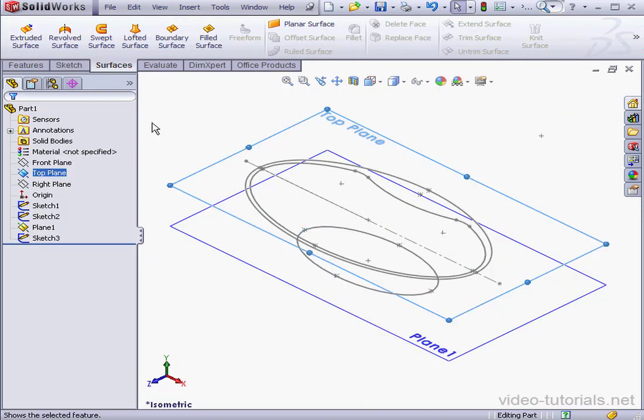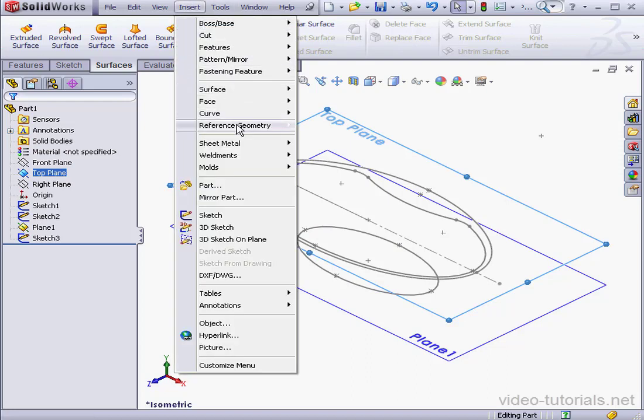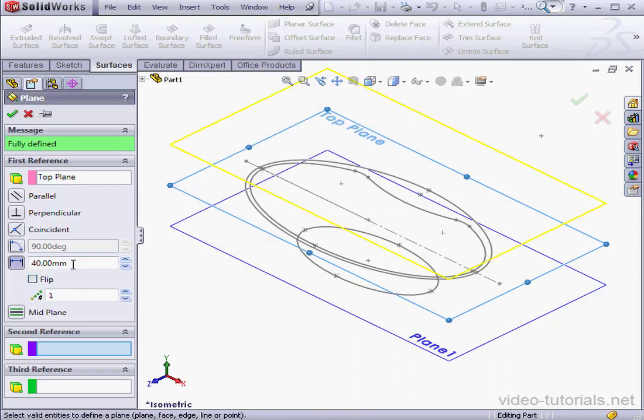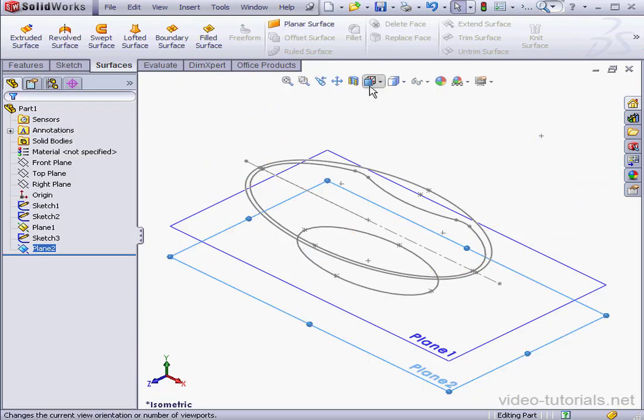Let's insert one more plane. I'll offset it from the top plane again. The distance of the offset will be 70 millimeters. Check reverse direction and click OK. Normal to view.